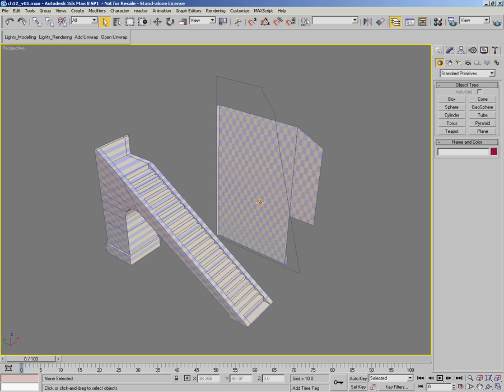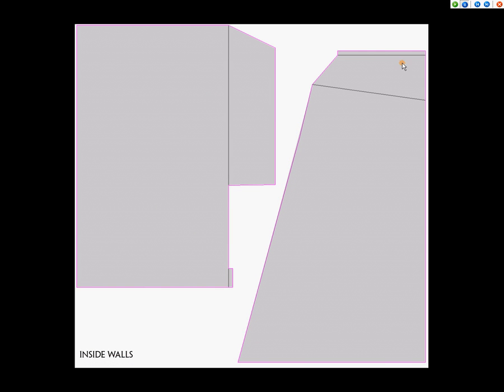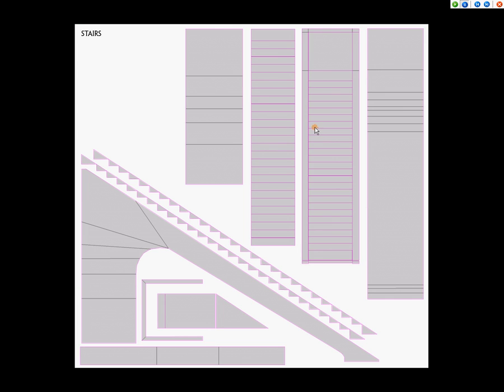So let's have a look at the UV layout of these two elements. And here we have the two interior walls of the building. As I said, they're just the main two walls sandwiched between the two main parts of the building. And then we go on to the staircase, which is, as I said, the most difficult part.